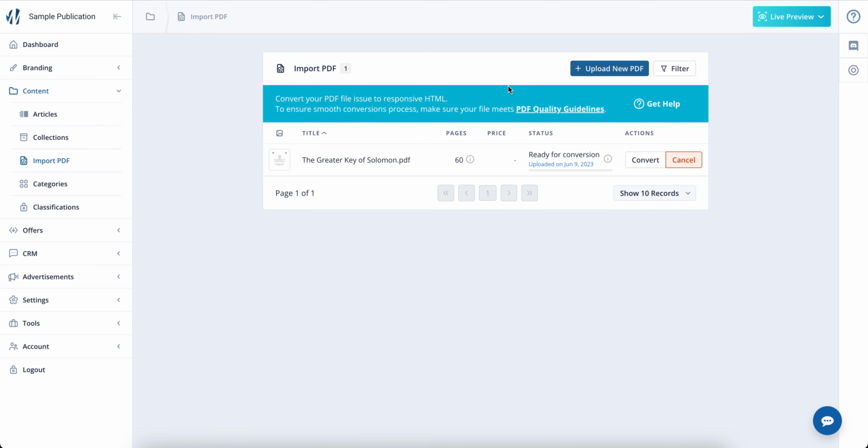For the basic conversion, it's $1 per page. It shows the price if you upload the PDF.